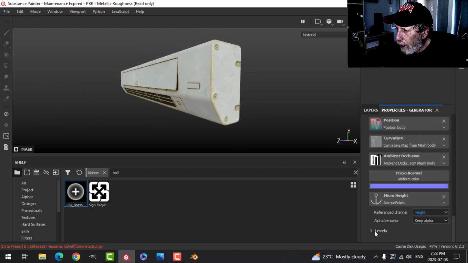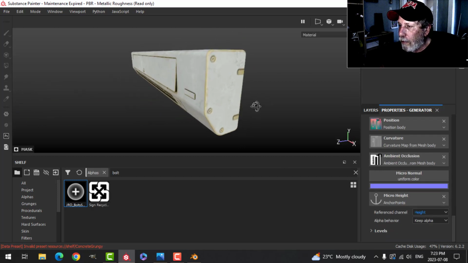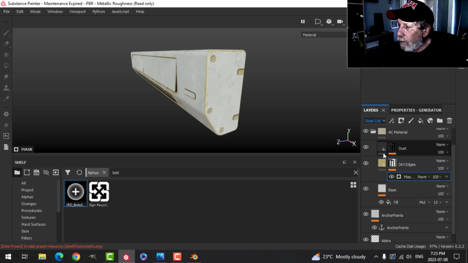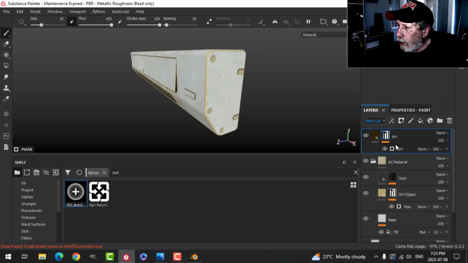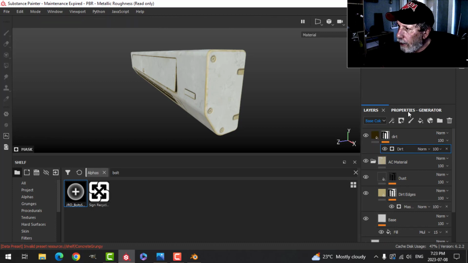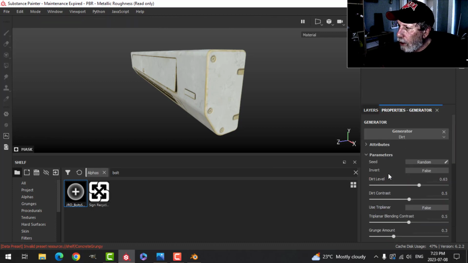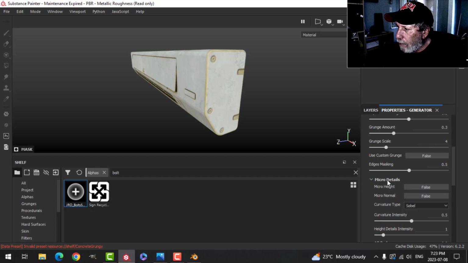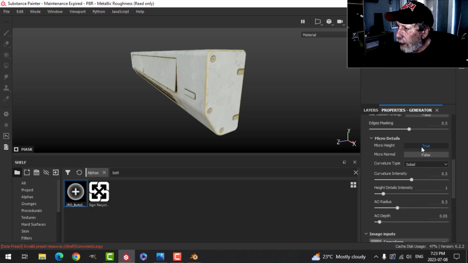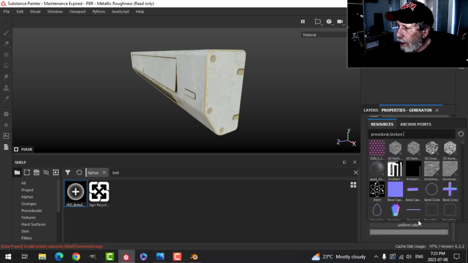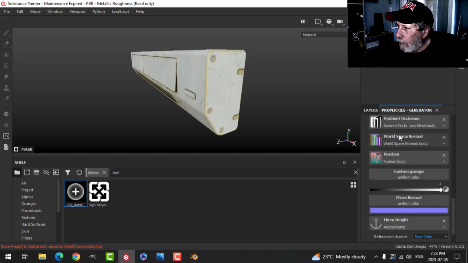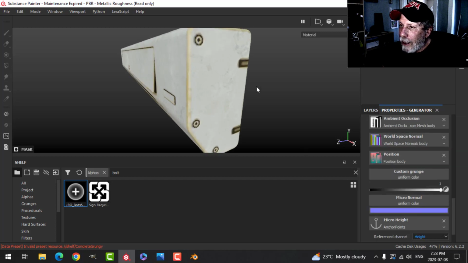Now you can play around with the levels if you want. I don't think I need to, but I want one more effect. I'm not going to use the dust. I want to use this dirt. So now I click on that. I'm going to go into the dirt generator, come down to micro details. This one was off for height, so I'm going to turn it on. Down here, choose anchor points, the same one we had before. Switch this to height. Now I get that dirt in there.